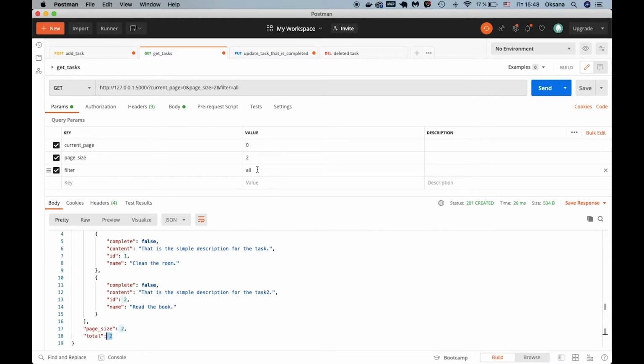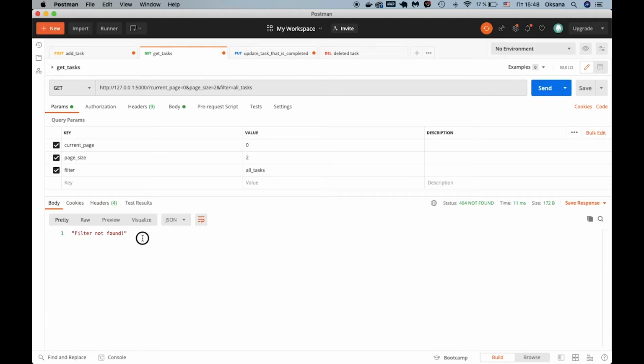Now let's add a filter that does not exist. Filter all tasks, for example. And we see the error filter not found because we didn't write any rule for a filter like this. So let's return to all.